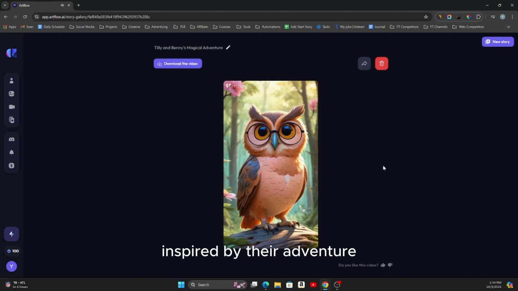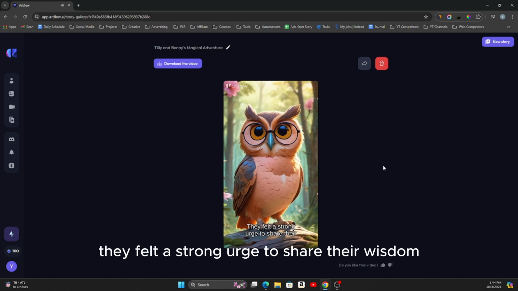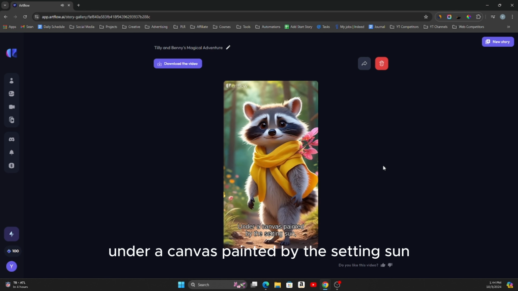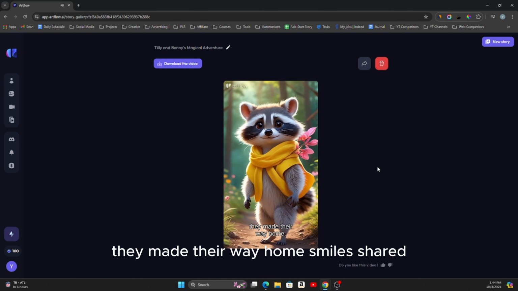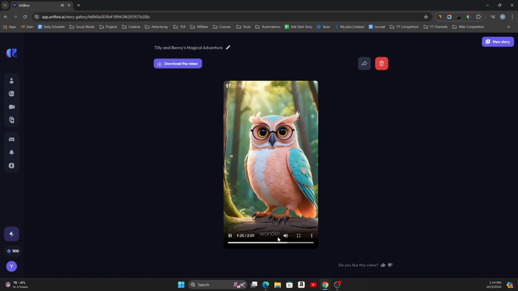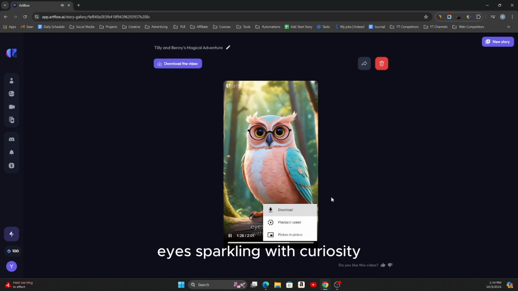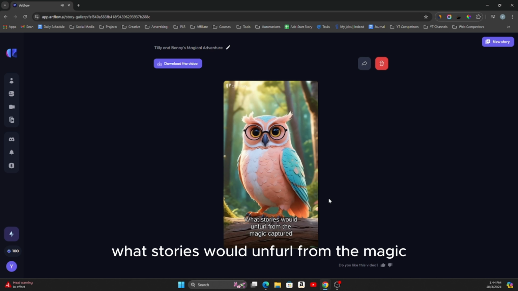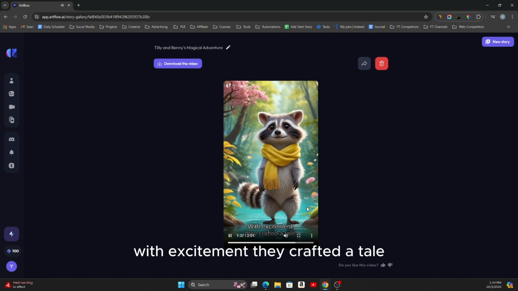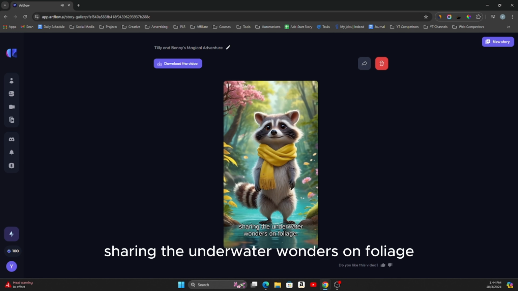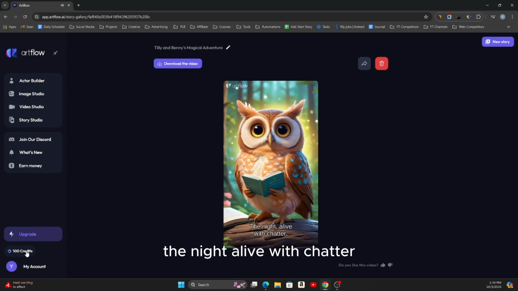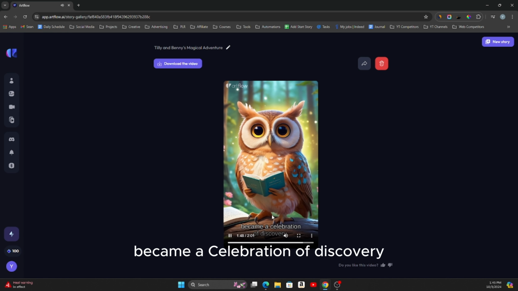Inspired by their adventure, sparks of ideas flickered like stars. They felt a strong urge to share their wisdom with friends. Under a canvas painted by the setting sun, they made their way home. Smiles shared, their hearts brimmed with fulfillment and wonder. Their forest friends gathered, eyes sparkling with curiosity. What stories would unfurl from the magic captured beneath the waves? With excitement, they crafted a tale, sharing the underwater wonders on foliage. Laughter and awe danced among their eager audience. The night, alive with chatter, became a celebration of discovery.